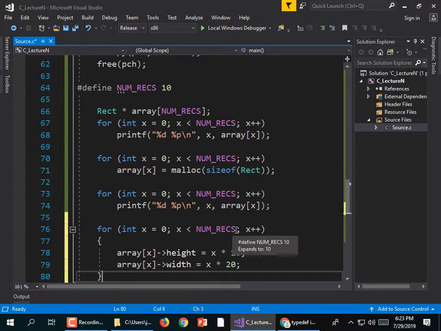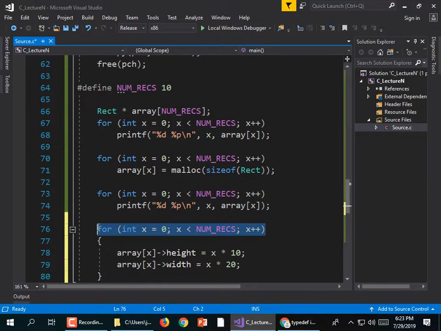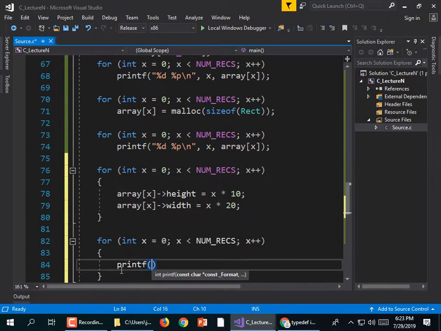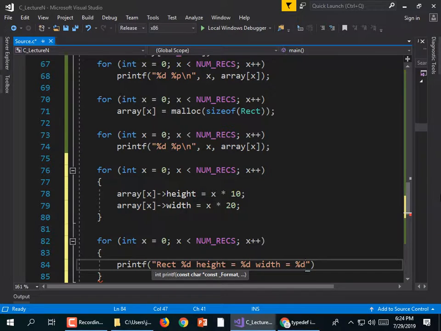So one more print loop. I'm going to copy my for statement yet again. And I'm going to printf, parentheses, quote, rect %d, which one we're on, 0, 1, 2, 3, 4, 5, 6. Height equals %d. Width equals %d. \n. And I'm going to go to the next line.